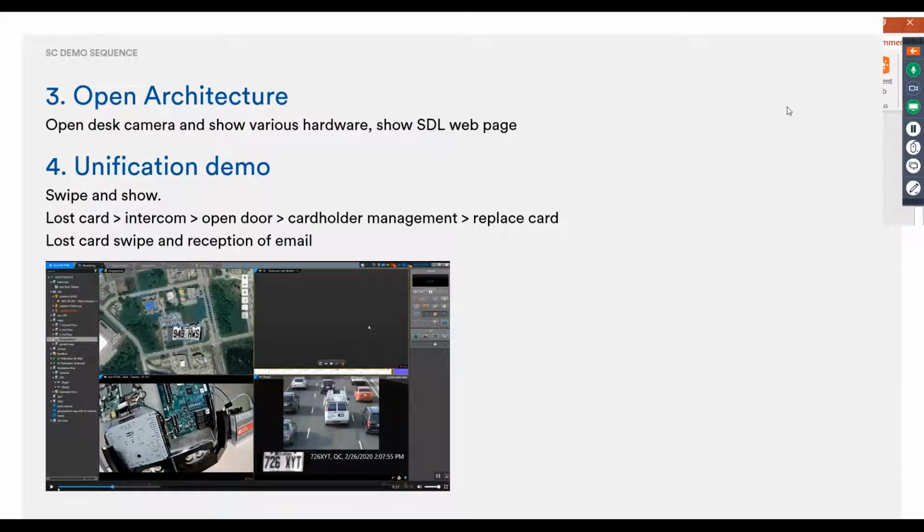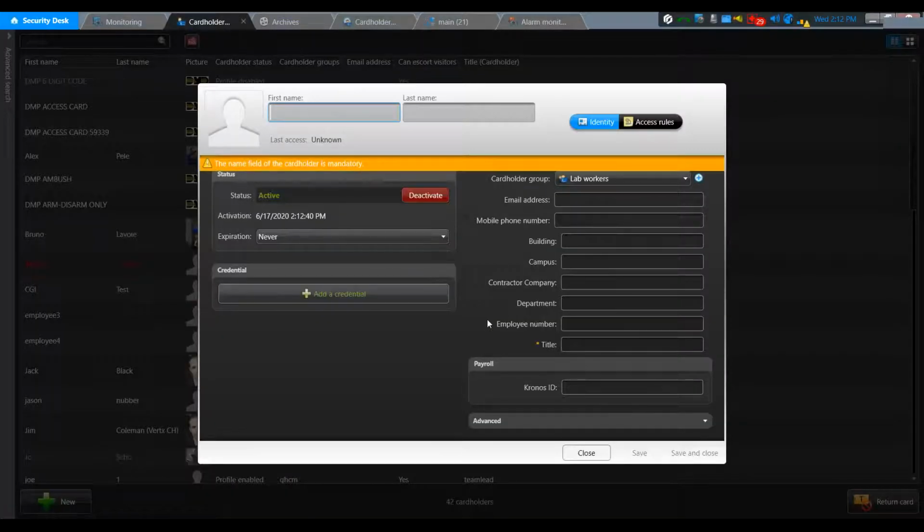Let me go back here. Since we have been talking about cardholder management, I'm going to go back to it. This is cardholder management. Cardholder management is where you enter the cardholders, and that's the interface. Very graphical. Just hit new and enter the information here.